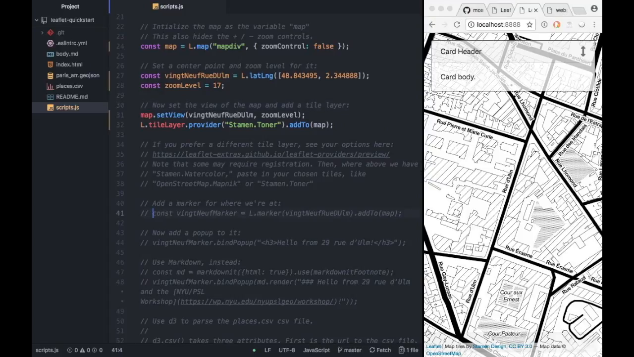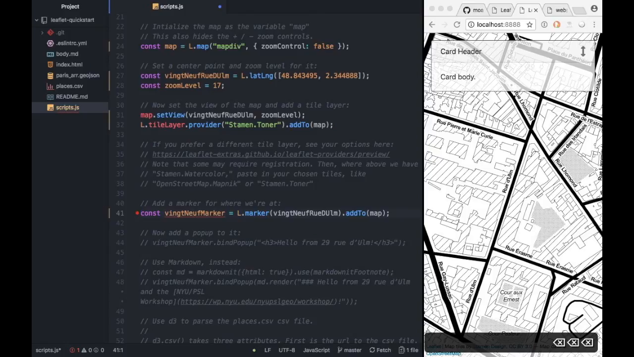So on line 41, this should start seeming like familiar stuff. Const, name a variable called Vent9 marker, and L, Leaflet, has a marker method that takes one required parameter, which is coordinates, and those coordinates are Vent9 that we set up there. It's just the same thing. I could have typed in those numbers in the brackets, but I'm just reusing information that I already saved. Okay, so you do Vent9 dot addTo map, so that it adds the marker to the map.